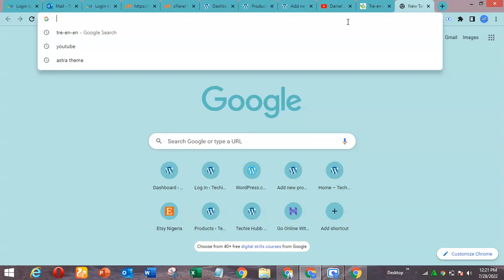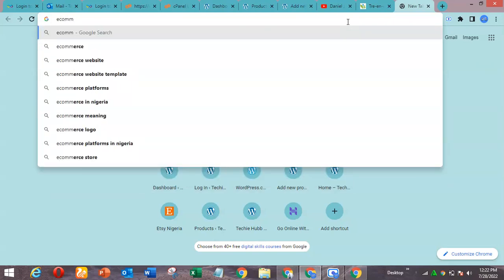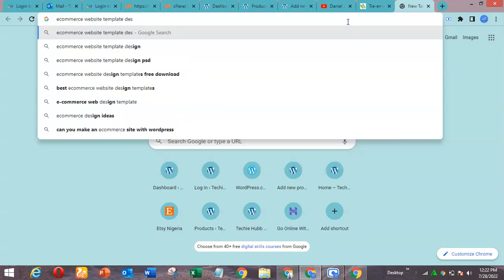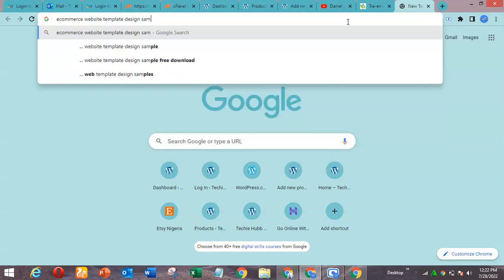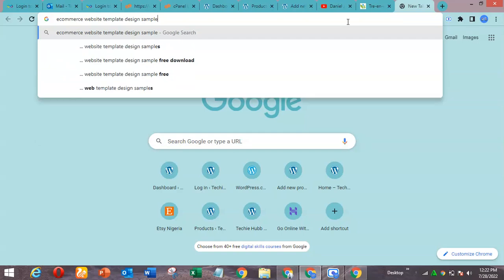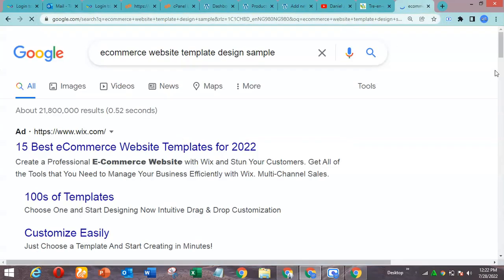If you are specific in a niche, like for instance pet websites, jewelries, or any other niche, you just have to search with your niche. But because we are going general, I'm just going to search for e-commerce website template design. You include sample at the front, then search.